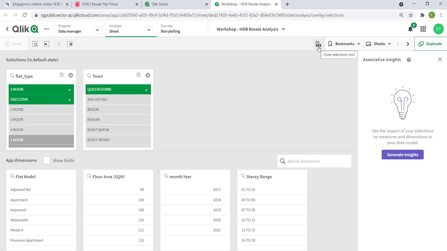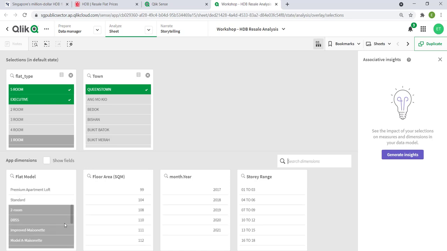The selection tool will show you what you have selected. We highlighted in green, so 5-room executive Queenstown. Associated data will be in white. So for example, the flat model, so these are all the associated data will be in white. The unassociated data will be in gray. So if you scroll down, you can see the gray color.